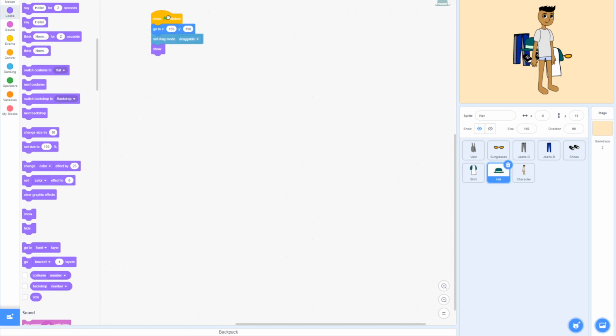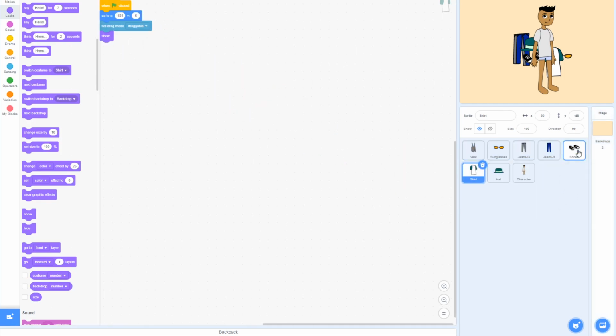Next, just click on this code at the very top, and then just drag it into the shirt, just like that. And then click on the shirt, and once you're in the shirt, change the X value to 184, and change the Y value to 6. Then, after that, drag this code again into the shoes. Then click on the shoes, and in the shoes, all you have to do is go to X, 114, Y 96.